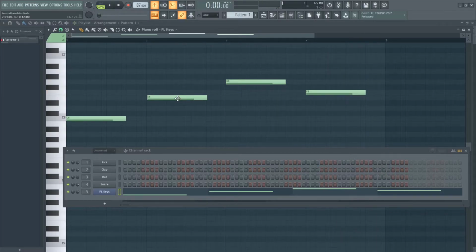Okay, but we want it to sound more interesting, right? But maybe you do not know how to start creating chords. Well, FL Studio has you covered. Guess what? They have a feature here that will actually build the chords for you.